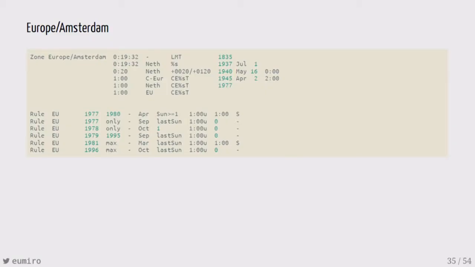Who here remembers that daylight saving time didn't end at the end of October, but at the end of September until 1995? Everything is there in the file. You see the last line starts 1996. We start with the end of daylight saving time in October, but before it was until September. If the European Union abolishes daylight saving time, there will be new entries in this file.